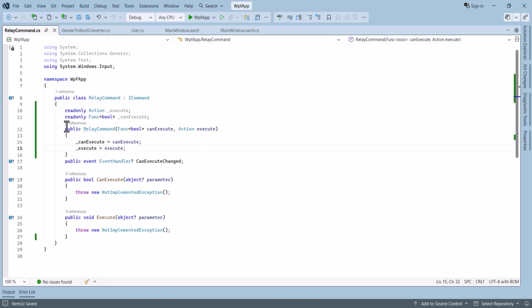Now whenever we create the command, we can pass the delegates from that command. For now I am not creating any parameterized delegate. So now in the CanExecute method, we will call the canExecute delegate, and this will return a boolean. So I will return this, and here I will call execute. Now our command is implemented.